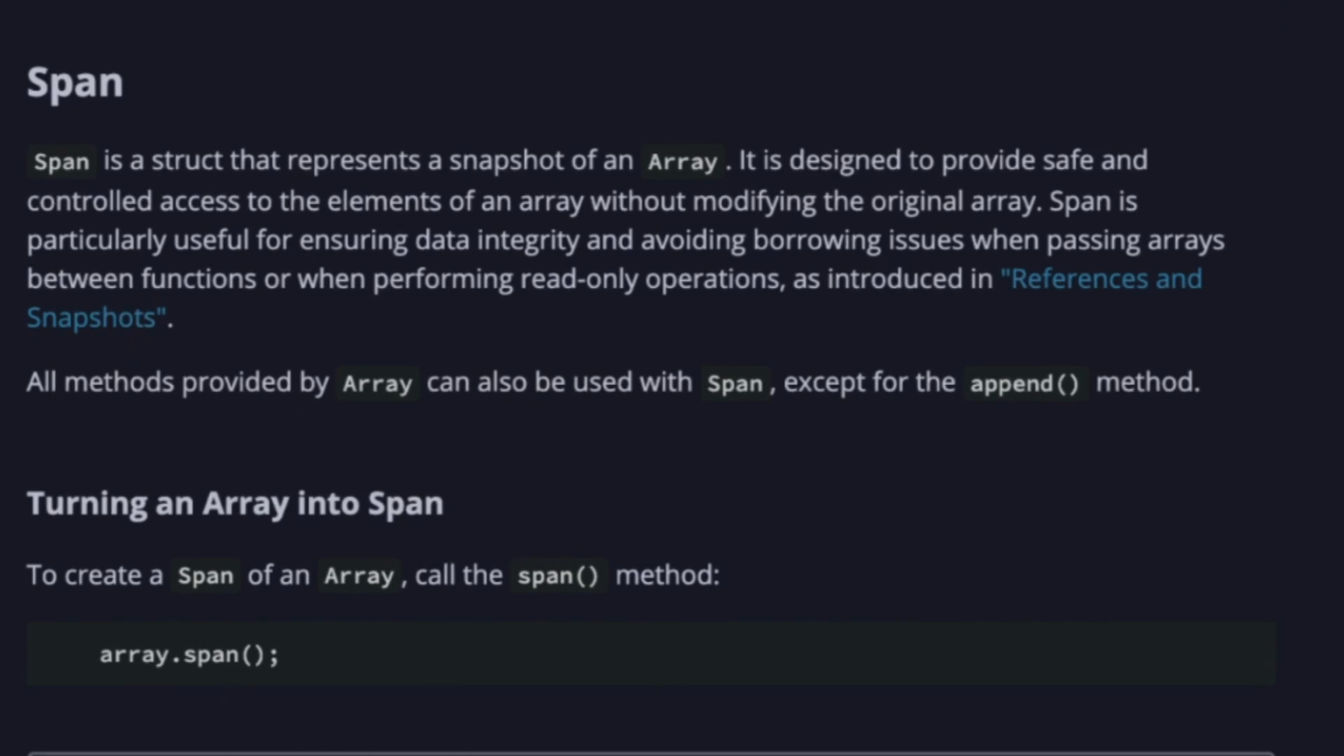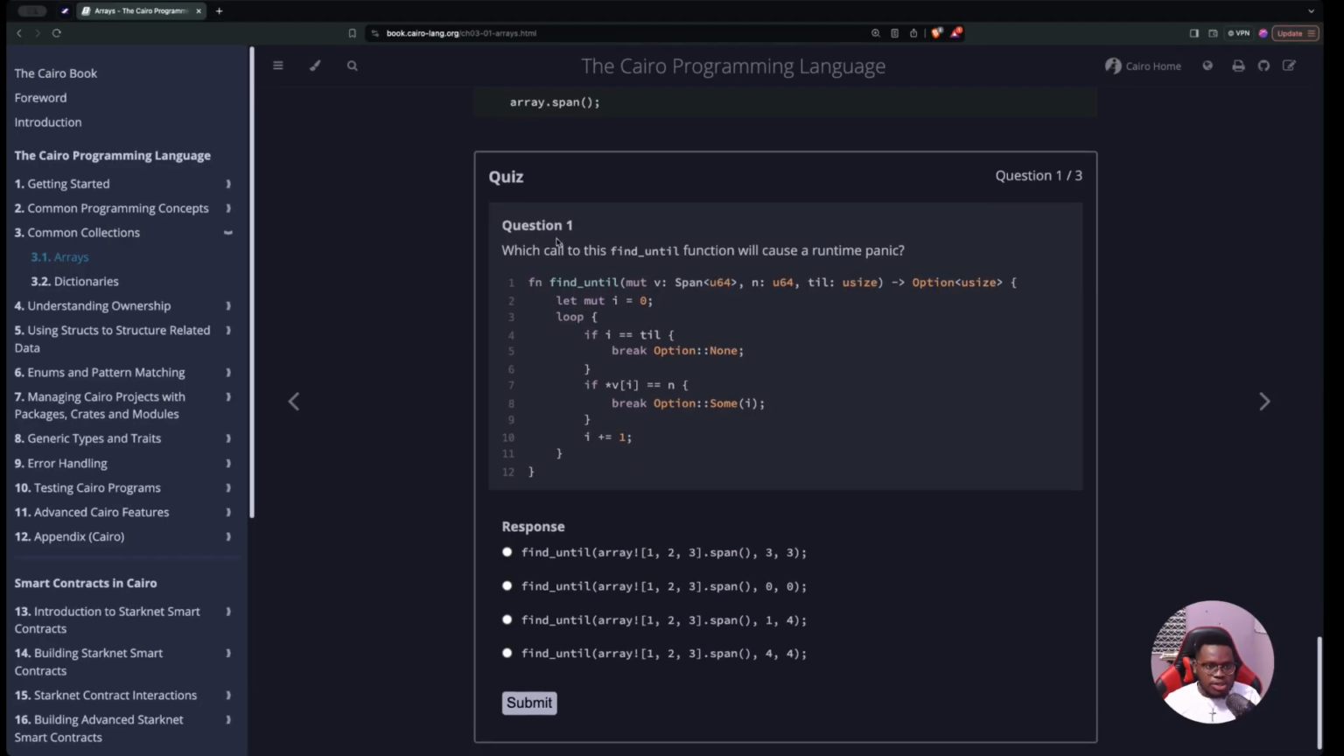So we're going to just take the quiz before we go. It says which call to this find until function will cause a runtime panic. The find until function takes the span version of an array, takes this n value and this tail value. It loops, and if this value here is equal to this value, it breaks, and if not, it checks. It uses the at method in this case to access the values within this span, and if it's equal to this, it breaks.